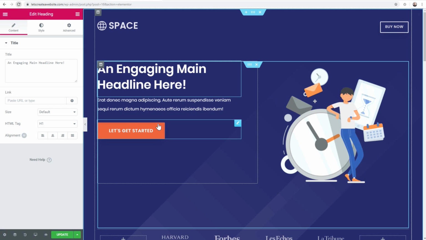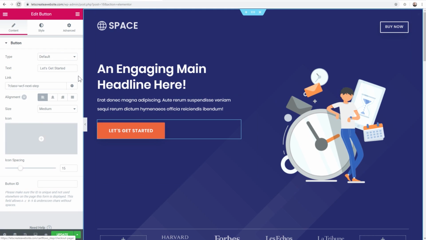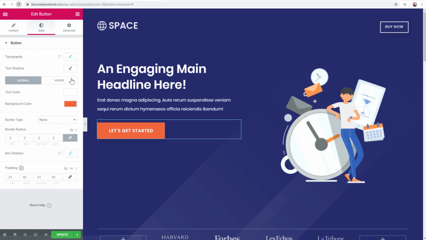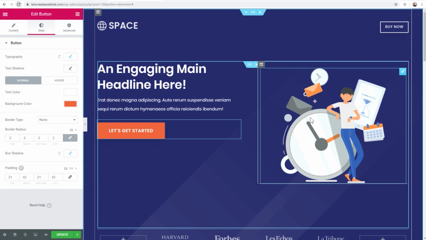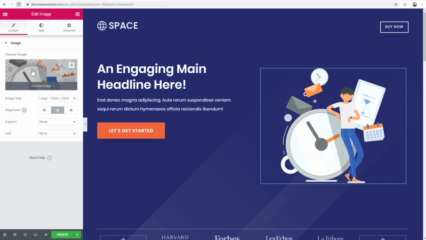And same thing for a button. Here's a button. I can click on it, and then we have some settings here on the left, and I can change the text of the button, the link of the button, and we've already put the link in there for you to go to the next step. You can change the size and the spacing, and then we have a tab here that says style, and this is where we can change the typography, we can change the color, we can have a hover action, we can do all of that. It's all point and click easy. Here's an image. I can click on it, and then right here on the left I can choose a different image if I want.